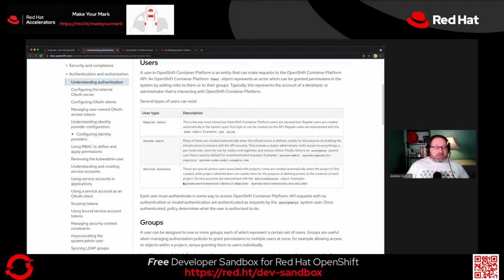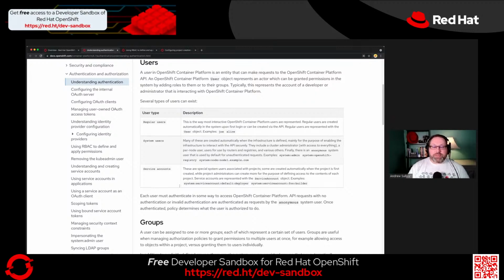A classic example of a service account would be when a pod gets instantiated. It's using a service account to run underneath that particular context. So we need to give permissions to the service account, or create a service account and assign it to that pod, in order for it to do the things that it needs to do.